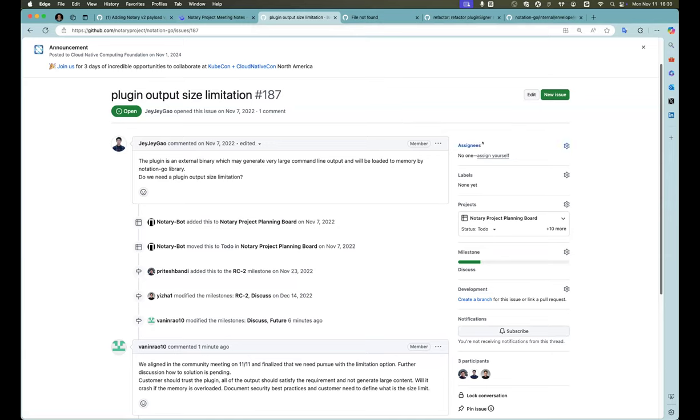How about we assign this issue to Junjie, or Junjie can self-assign and mention that you will test the limit of the output size. Sure. I assigned it. Okay.